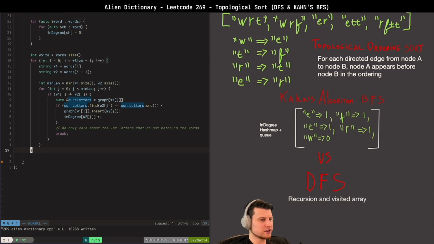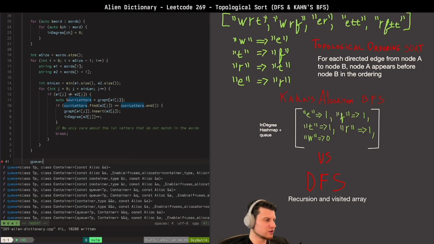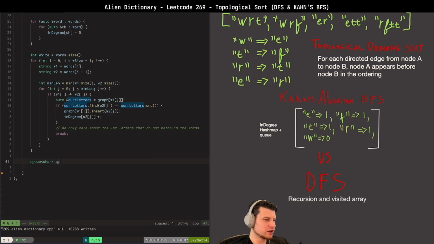So the next thing we need to do is create a queue, and let's go through our in degree and push into the queue all our keys that have value 0.